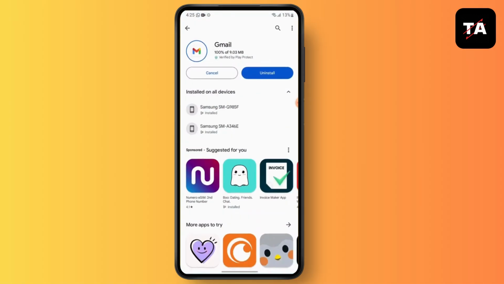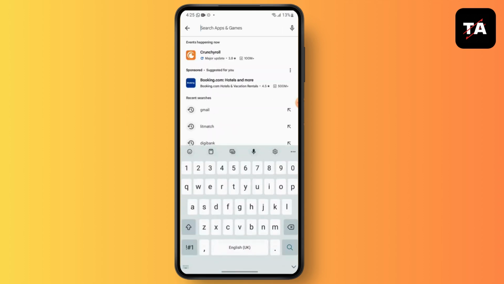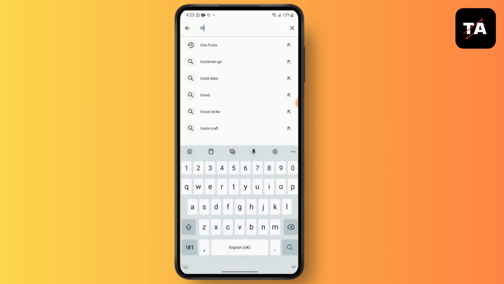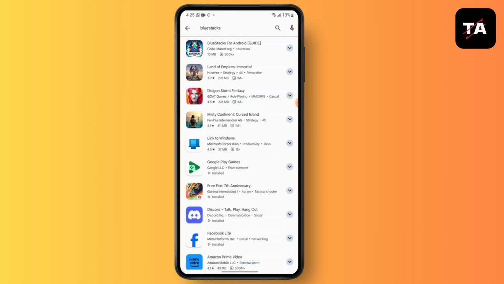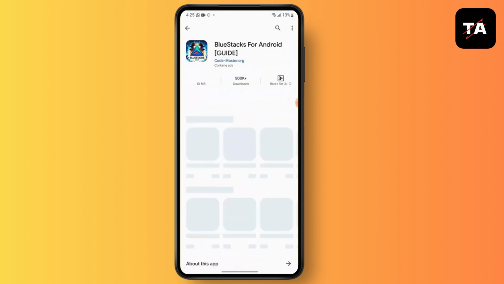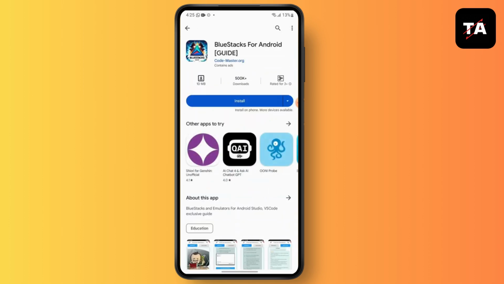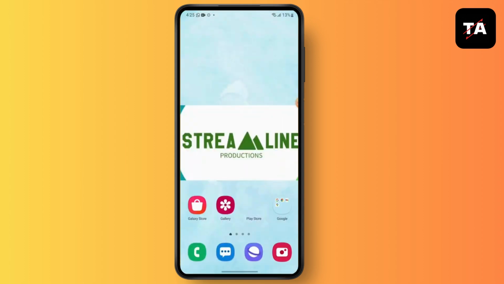The first step is to check whether or not you have a stable internet connection. If you do, the next step will be updating the app. So go to your Bluestacks for Android and see if you have the updated version or not. If not, simply update it to its latest version.